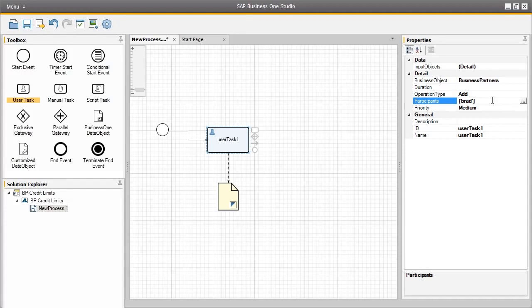So now we can see that we've selected a business partner business object. The operation type is Add. We've assigned Brad to this task. And the next thing we should do is rename the user task ID so it's a little bit more clear within the workflow itself. So we can rename this task as Add BP.